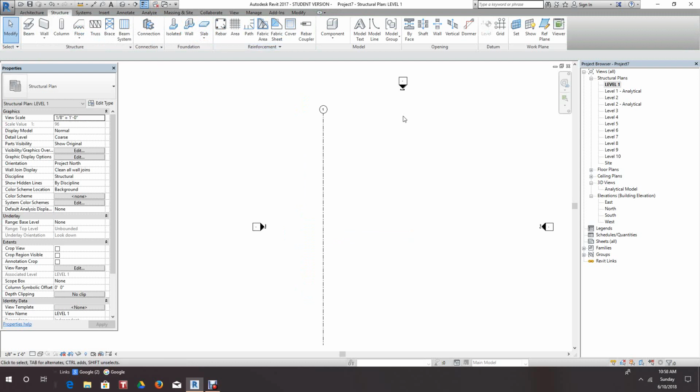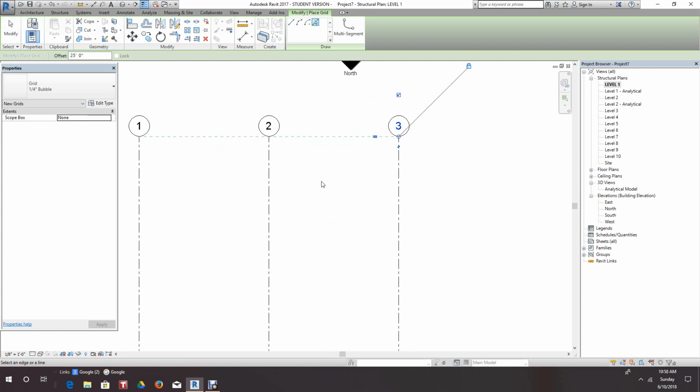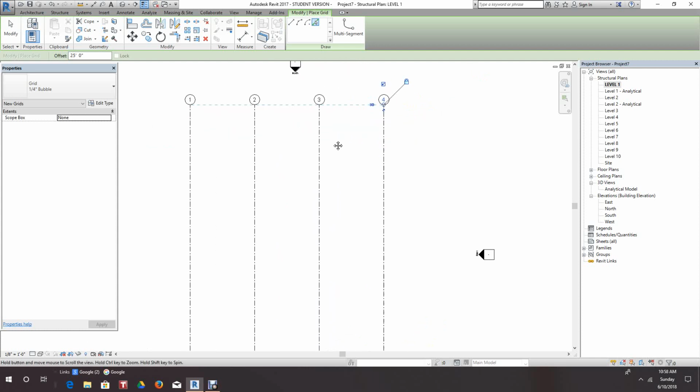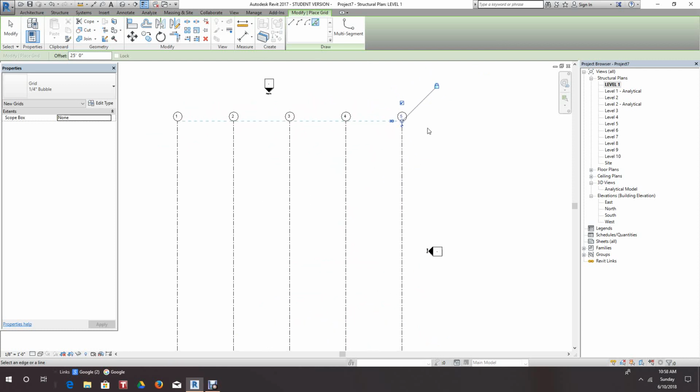Now what we do here is we go back into our grids, and we can use the pick line command again. And let's give this a 25-foot interval. So we'll use the pick line command. Now notice the grids want to be in numerical order. That's what Revit wants to do, everything that way. So let's just go off 5 here.